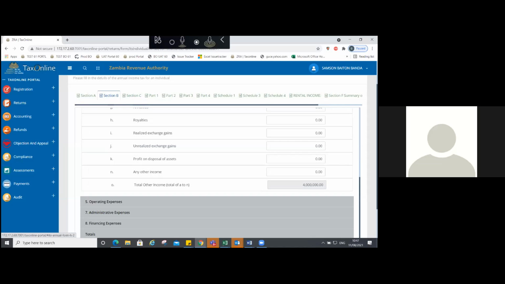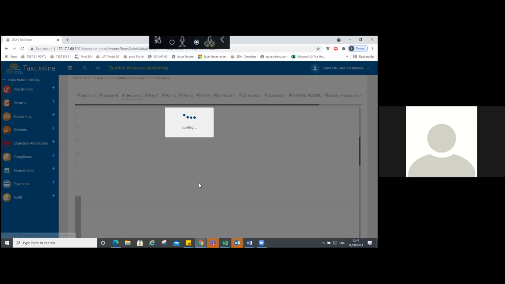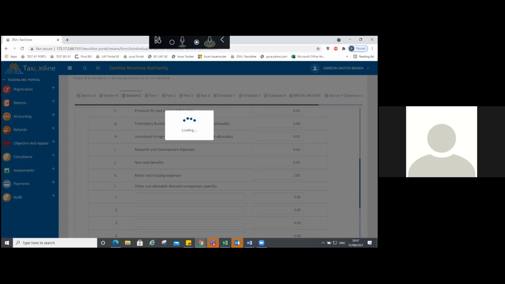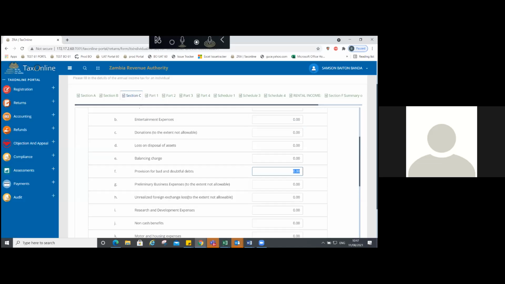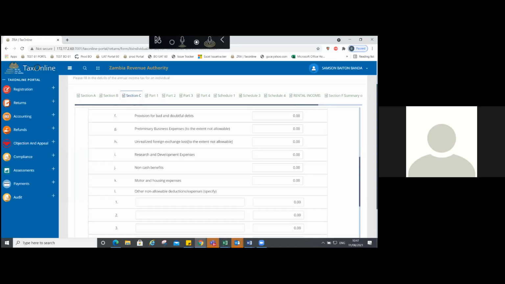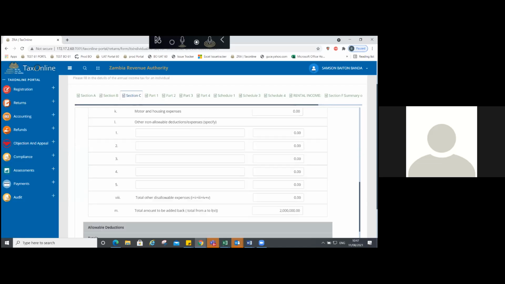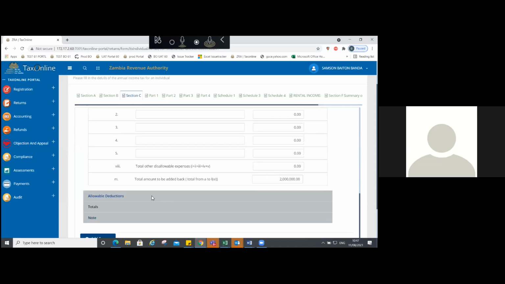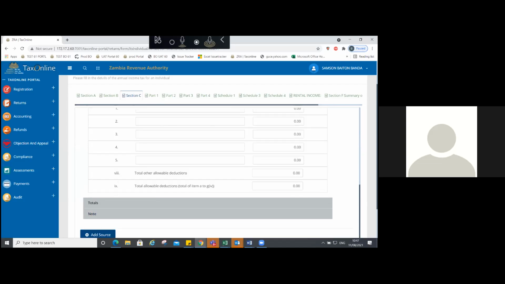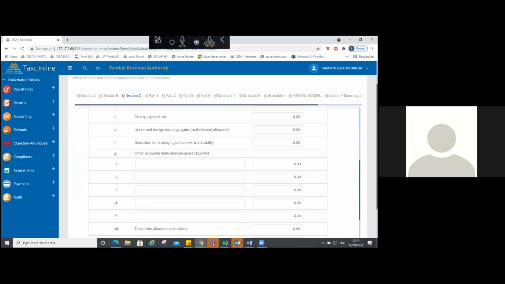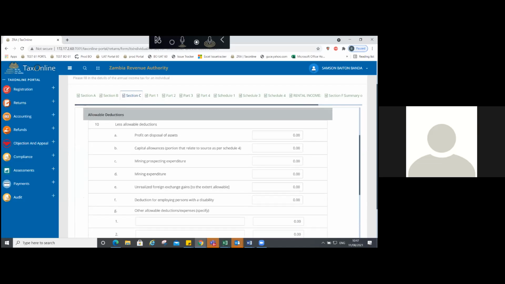We can say provisions or any other figure. We can say 2 million. This is an add back. Then you have the total add backs here. So allowable expenses. So what you do here, you have your allowable expenses. It even says less allowable deductions.